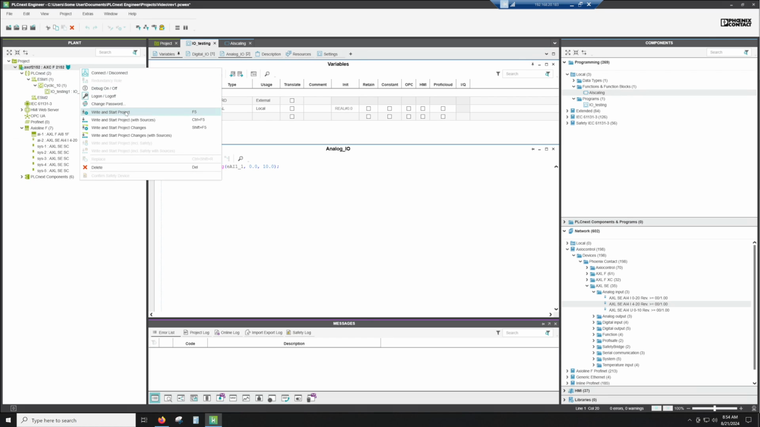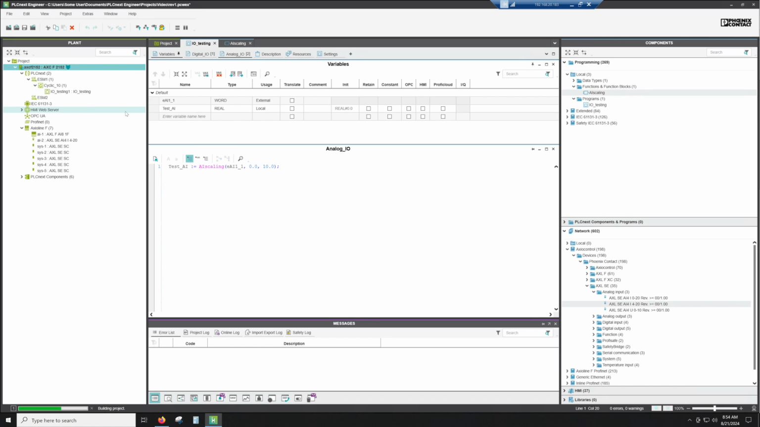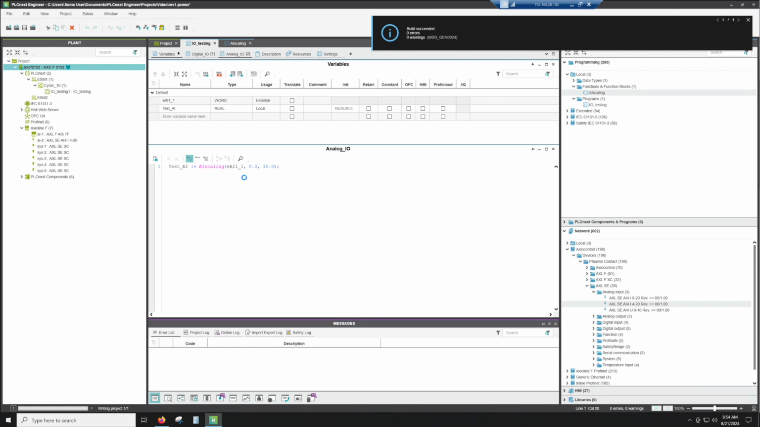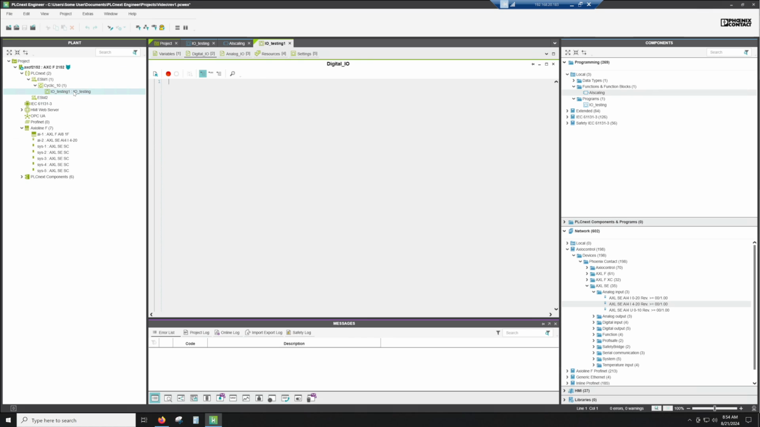We have our one output, and now we can write and start the project. So now that the controller's loaded the project, we're going to go to I/O testing. We're going to go to analog I/O, and you'll notice as I adjust my voltage on my power supply, we get a result that matches.